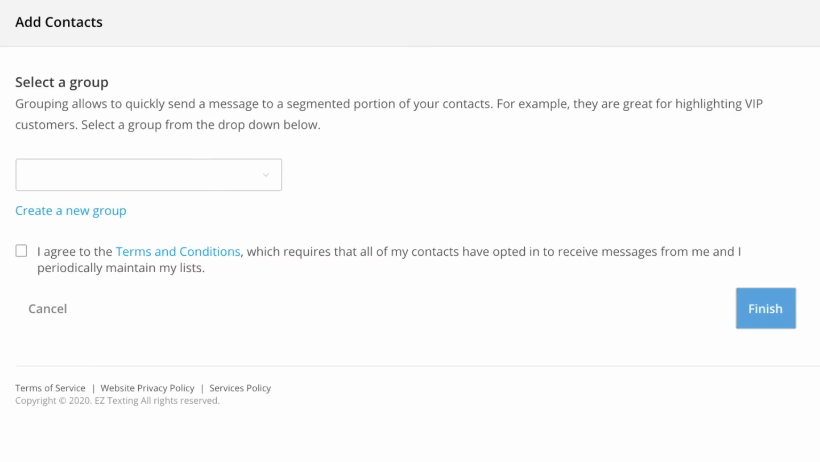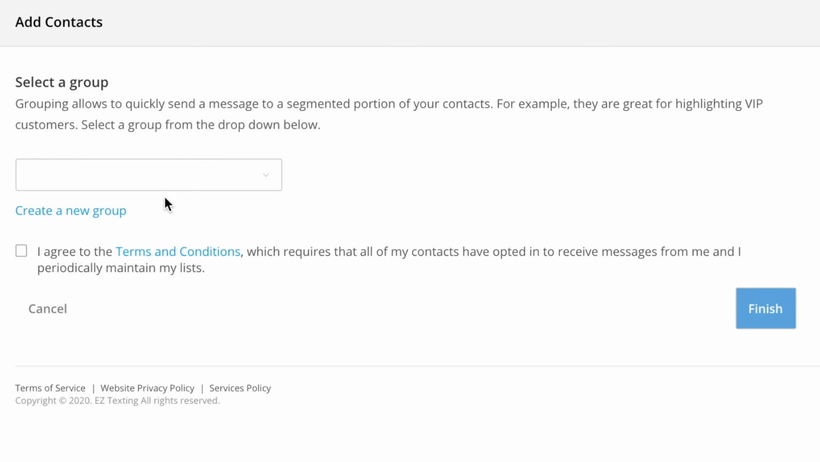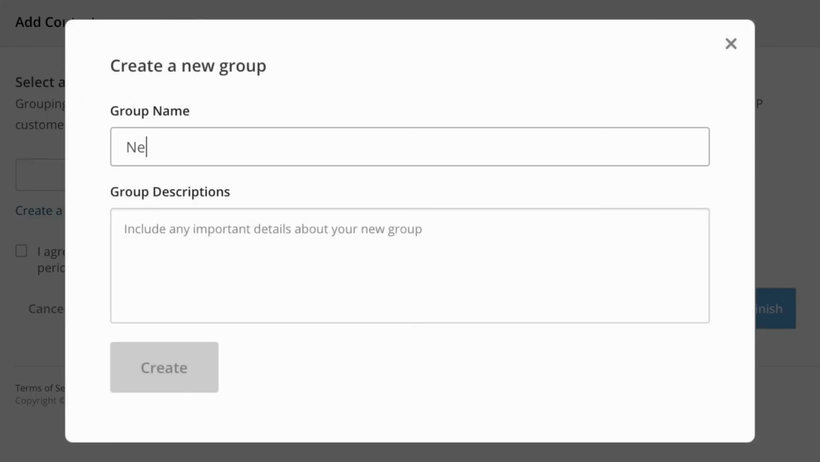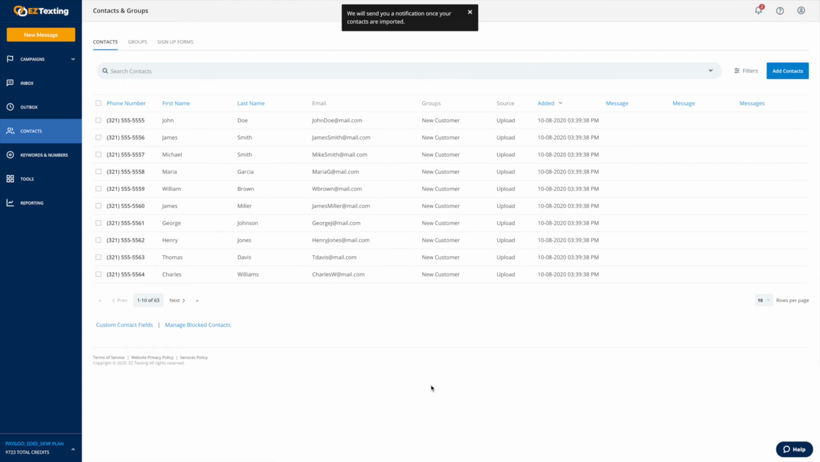The final page will show a drop-down menu where you can select a group in which the uploaded contacts will be placed. There's also a link available to click and create a new group. Once your option is selected, make sure to check the box next to the Terms and Conditions. When all of these steps are completed, click on the Finish button. Your upload will now be processed, and an acknowledgement of your upload will display at the top of the account. Congrats! You've now copy and pasted your contacts information directly to Easy Texting.